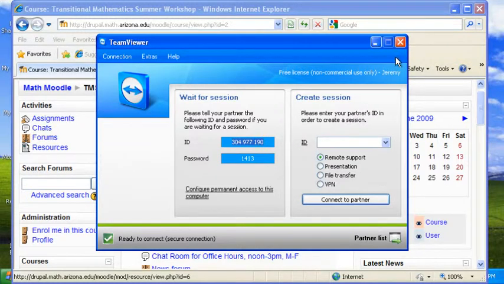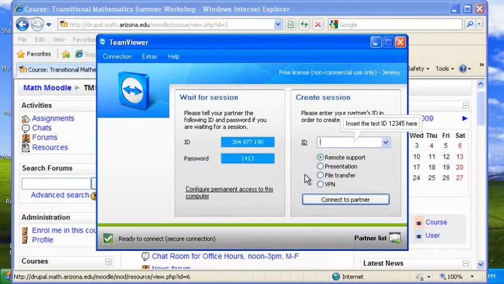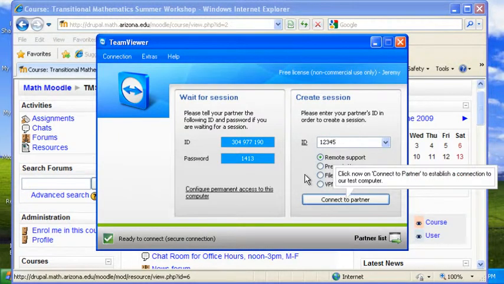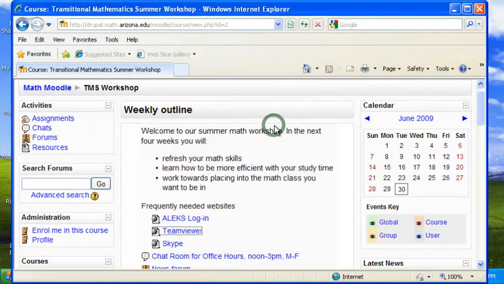So there's a little demo. If we close it without doing anything, yeah, it will pop this up. And so what's nice is just to kind of see how it works, just click Yes to establish connection. So it tells you to type in a 5-digit number. We're going to do that, 1, 2, 3, 4, 5. We're going to click Connect to Partner. And then this is the password. So this is what would happen if you're connected to the instructor's machine. Into the password 1066, we're going to log on.